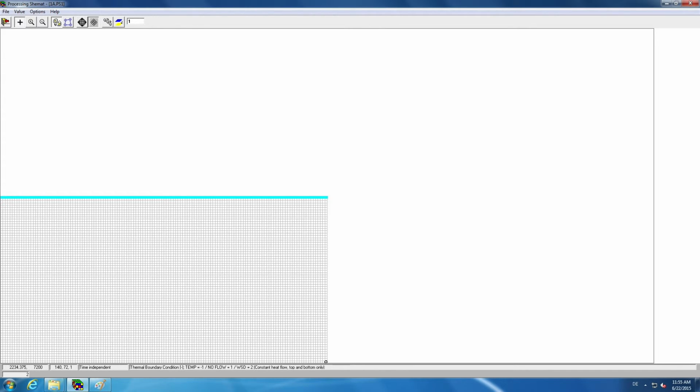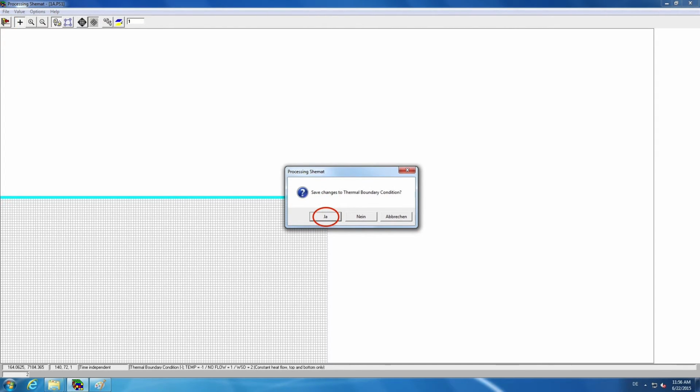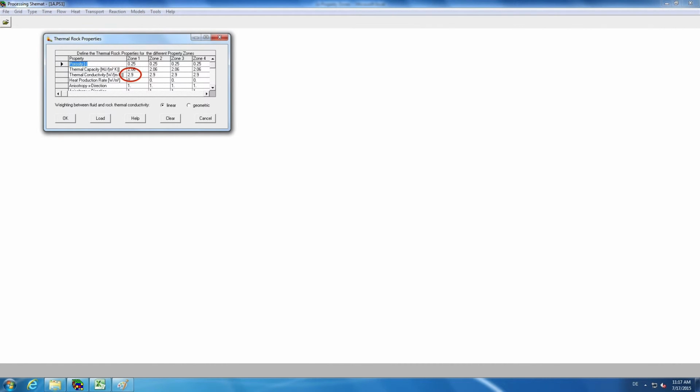Then click on the leftmost icon to leave the grid editor and confirm that you wish all changes to be saved by Ja or Yes. Now return to the main heat menu for completing the other entries and click on Thermal Rock Properties. This opens a box showing all thermal rock properties and their default settings for a default number of 15 property zones. For problem 2, you only need to change the values of thermal conductivity.